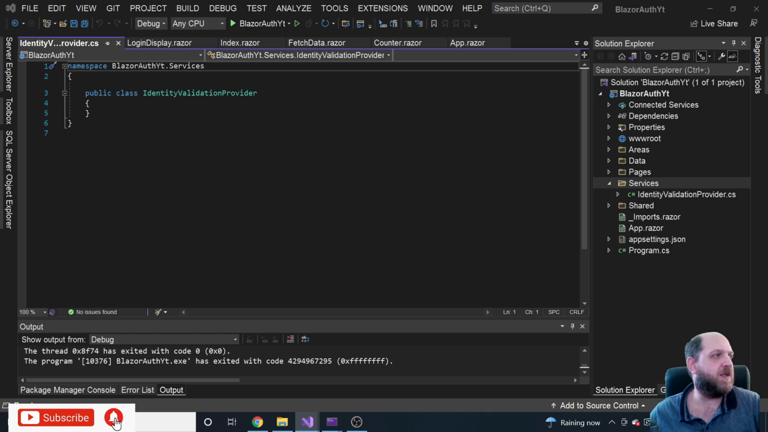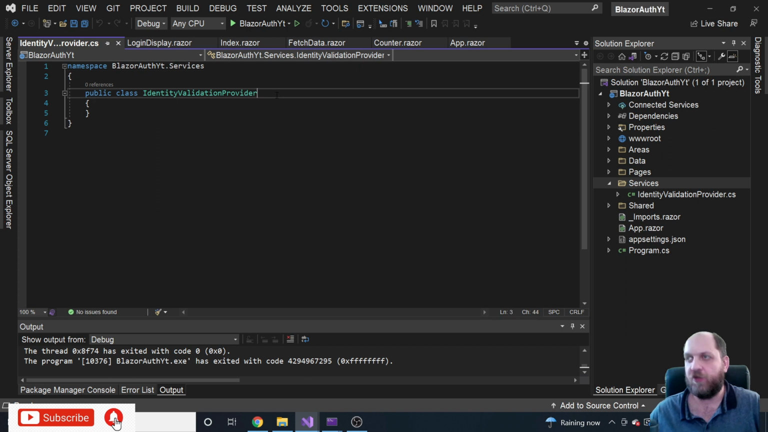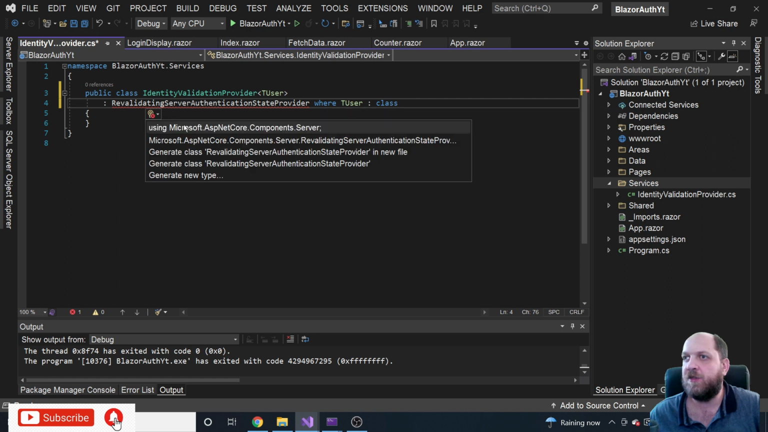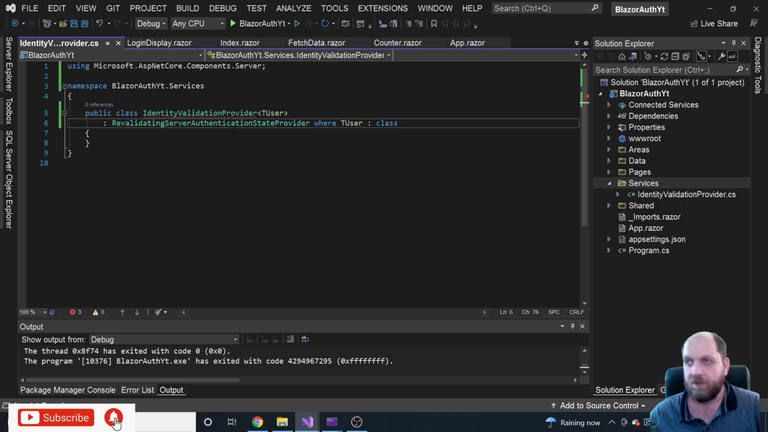And there is some code that needs to be written here. So I will probably just copy it over to make things short and then explain what happens in this code. First of all, we need to make this a generic class, so that we have to specify a T user, which is exactly the user type for which we want to do stuff here. And we also have to inherit from this class, which is the Revalidating Server Authentication State Provider. Now, due to the fact that we have inherited that, there is a bunch of code that we need to implement, and I will go through that.